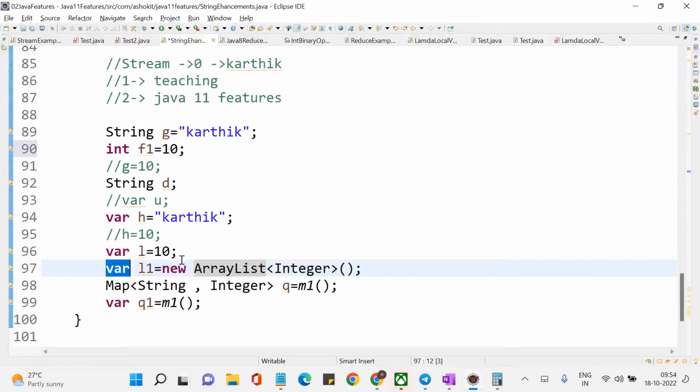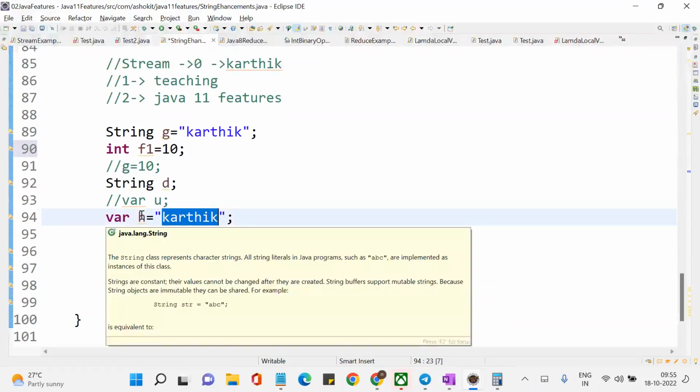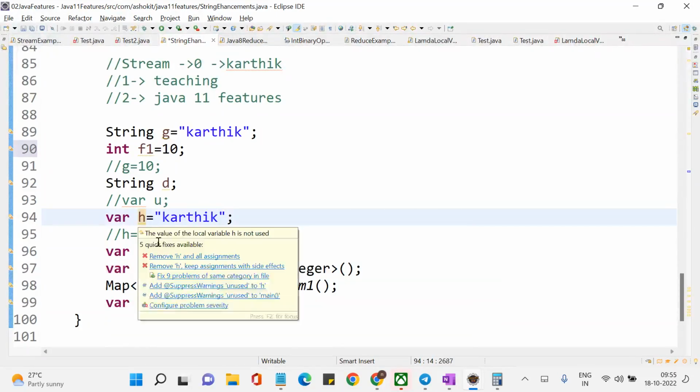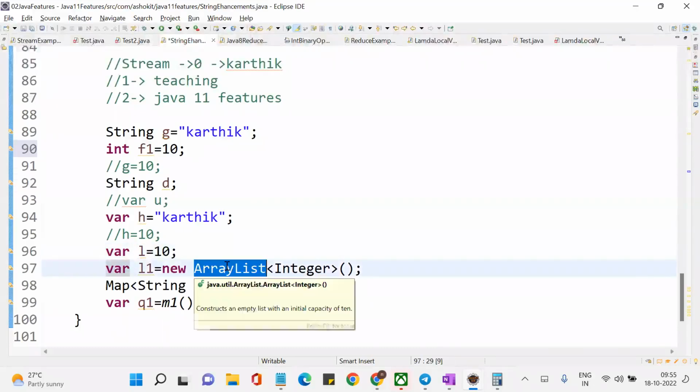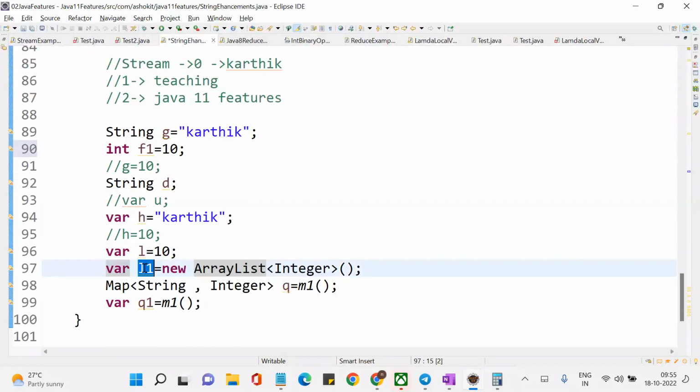So how will the compiler know? Based on the value here. What is the value? Karthik, it's a string, so it will consider h a string. And what is the value here? 10. Based on the value, it will understand that l is an integer. Now, what is this one? It's an array list. Based on that, it will understand L1 is a list object. So without initializing the value, you cannot do this.